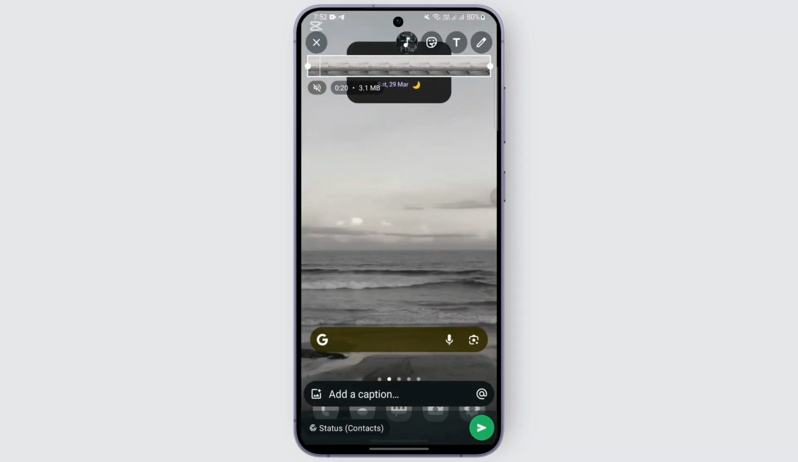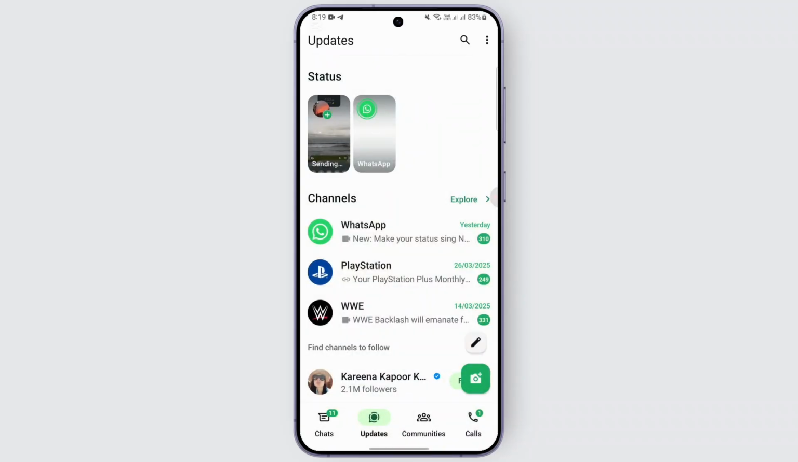And once you do it, you can tap on the send option in the bottom right corner. And then your music should be added to WhatsApp status on Android. So that is how you basically do it.